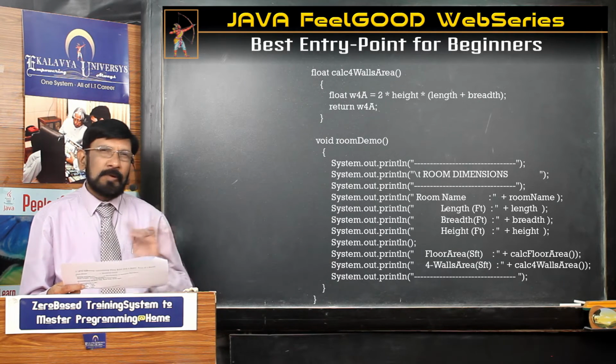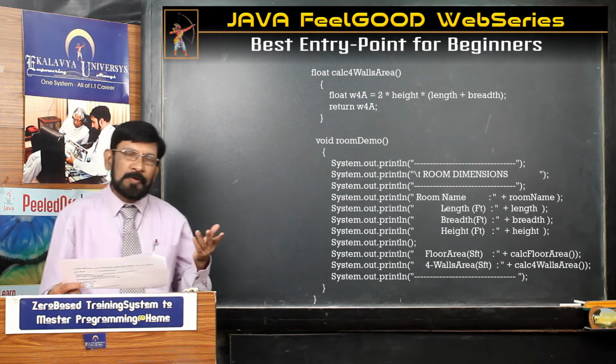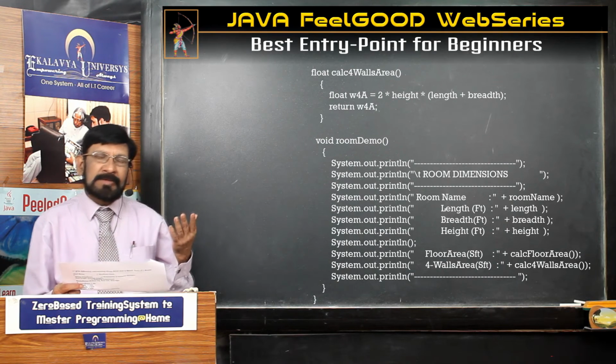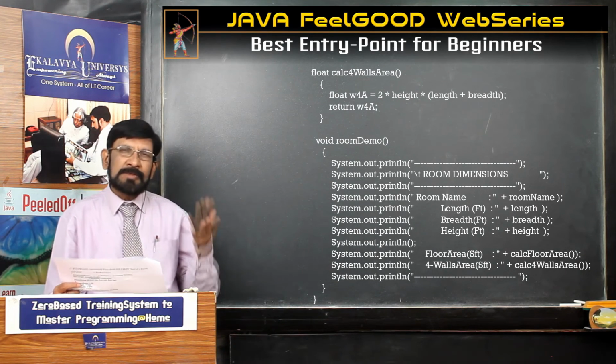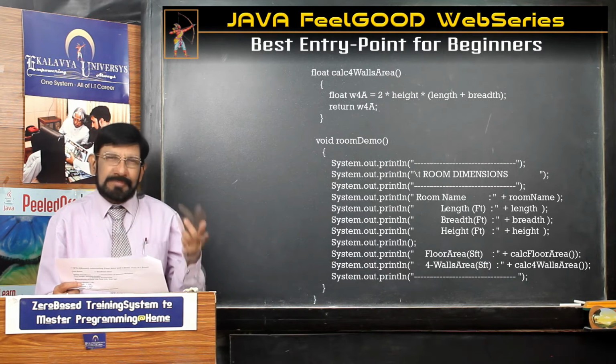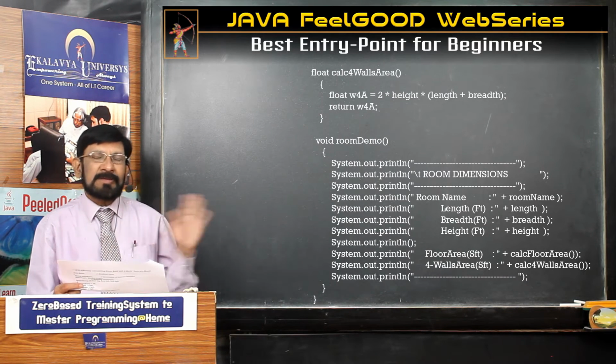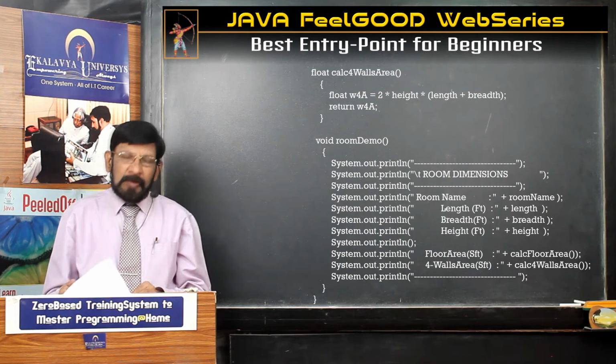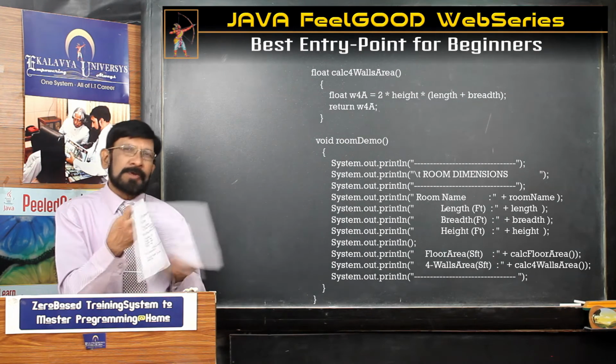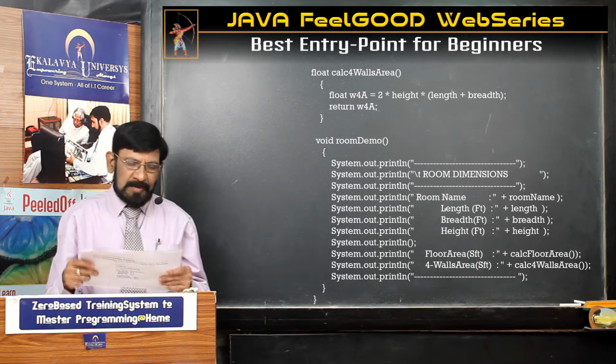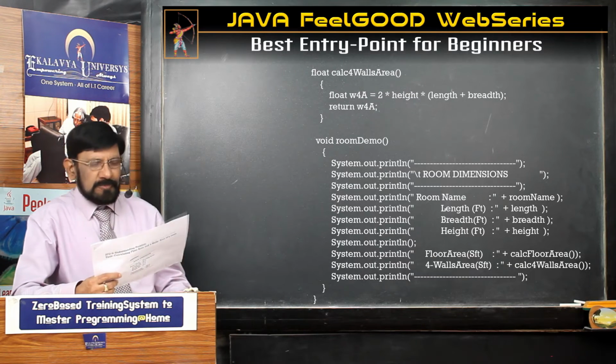Now, the blueprint class is ready. In the blueprint class, how many elements are there? Four instance variables, one constructor, and three instance methods. The blueprint class is ready. So, whatever number of objects you require, you can create and proceed.